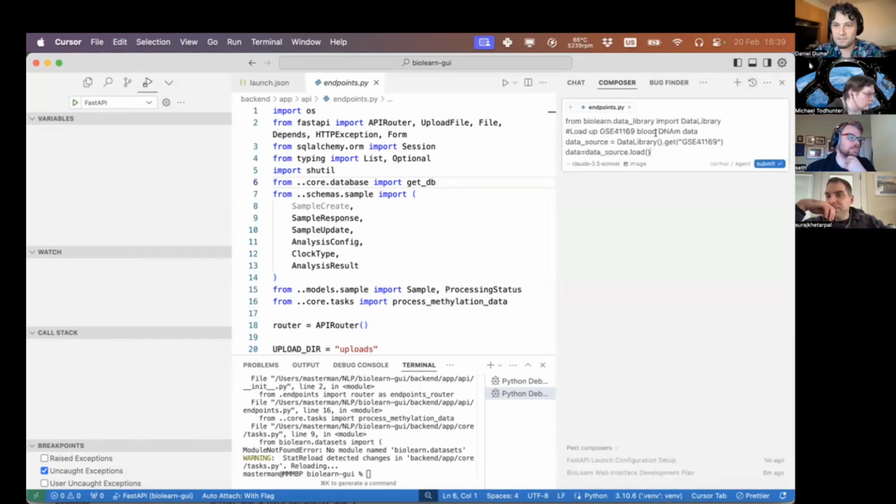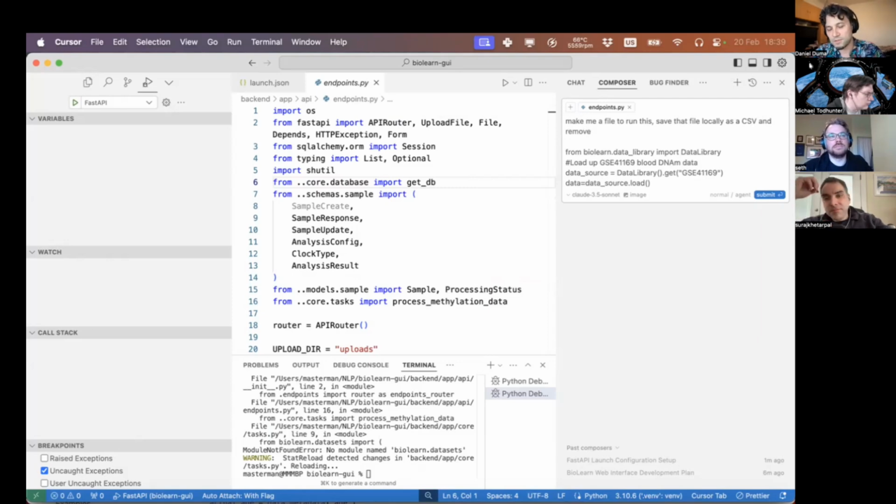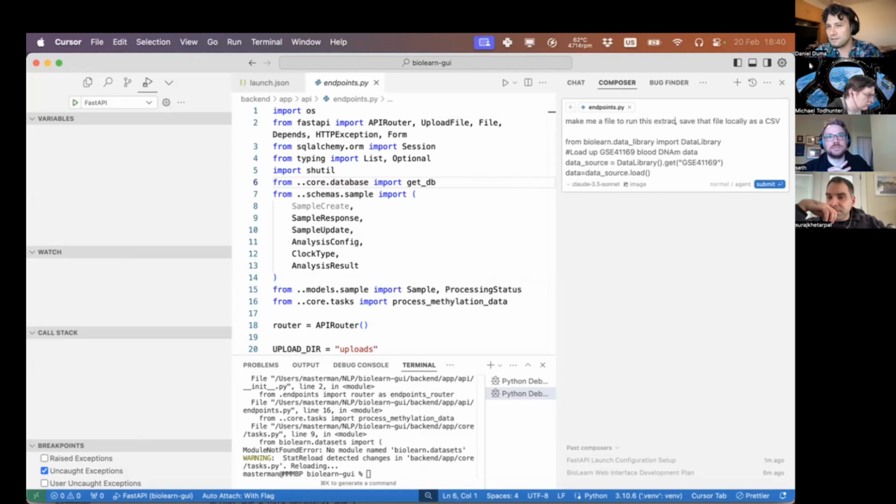Now what I do is I create a new thingy, and I'm like, make me a file to run this, save that file locally as a CSV, and remove. What do we remove? What do we keep? Do you know what columns we keep? So extract the dnam property off of the data, take a single column from it, and then save that to a CSV. Okay. So to run this, extract a single column. Which one? It doesn't matter.